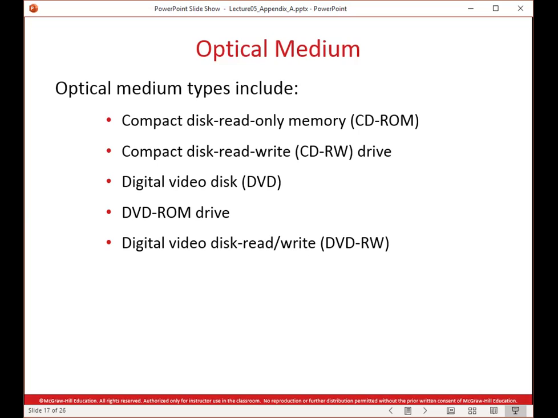Optical medium types include CD-ROM, and that's an optical drive designed to read data encoded on the CD-ROM and to transfer it into a computer. A CD-RW, and that's an optical drive that enables users to erase existing data and to write new data repeatedly to a CD read-write disk.